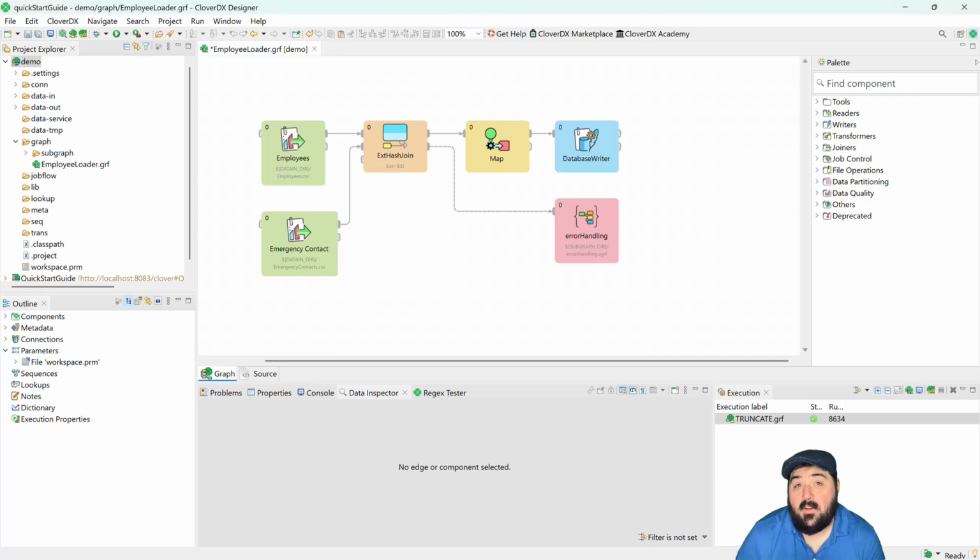So in the previous video, we built this graph, and it works great, but every time that we want to run it, we have to boot up the CloverDX Designer and run it from here. That's kind of tedious, right? Well, we can make things easier on ourselves by putting this project onto the server. Let me show you how to do that.